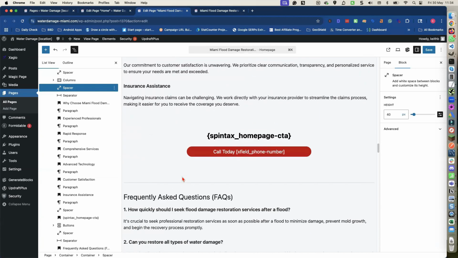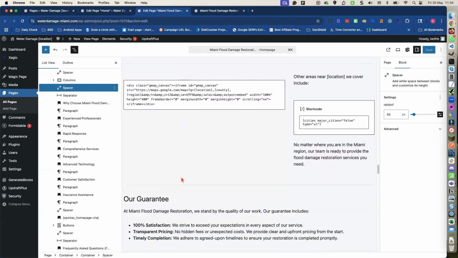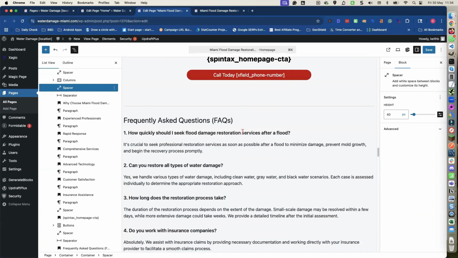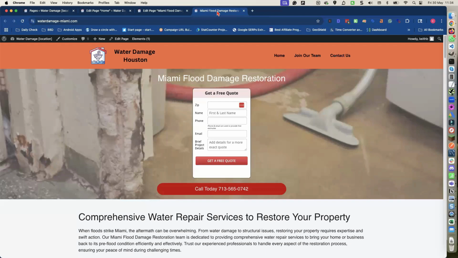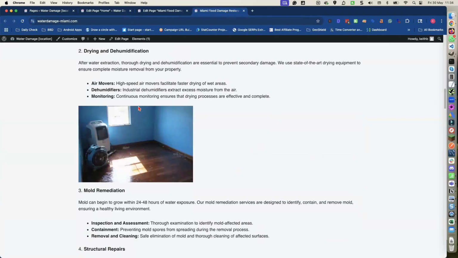Come down, we've got that. Frequently asked questions, the map, that bit, and the end of the page. That's everything done. So that is basically my home page now done. We've been on like sort of 40 minutes of me waffling and all the rest of it. And I've now got my home page up and running.